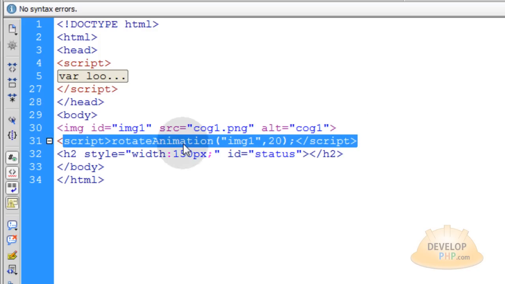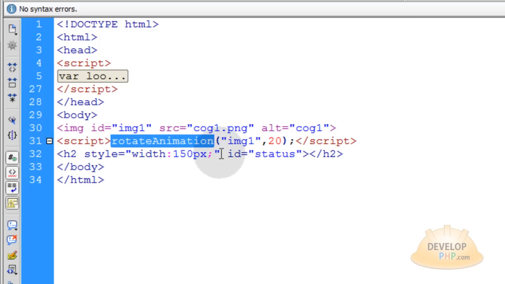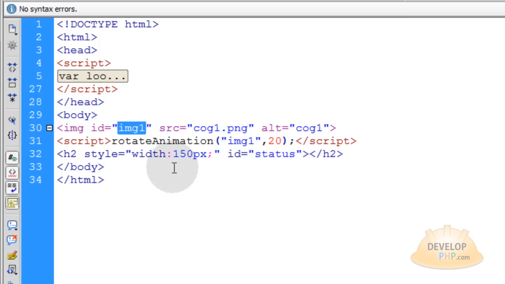Now, this script element has a function called rotateAnimation, and it has two arguments that it's passing. The first argument is the element on the page that you want to rotate round and round. In this case, I want to rotate ID of image1. And then the second argument is the speed at which we want the animation to run. So if you want this to go faster, you put a lower number. The lower the number, the faster your animation will run. And then all we have left is the image tag, which has an ID of image1.